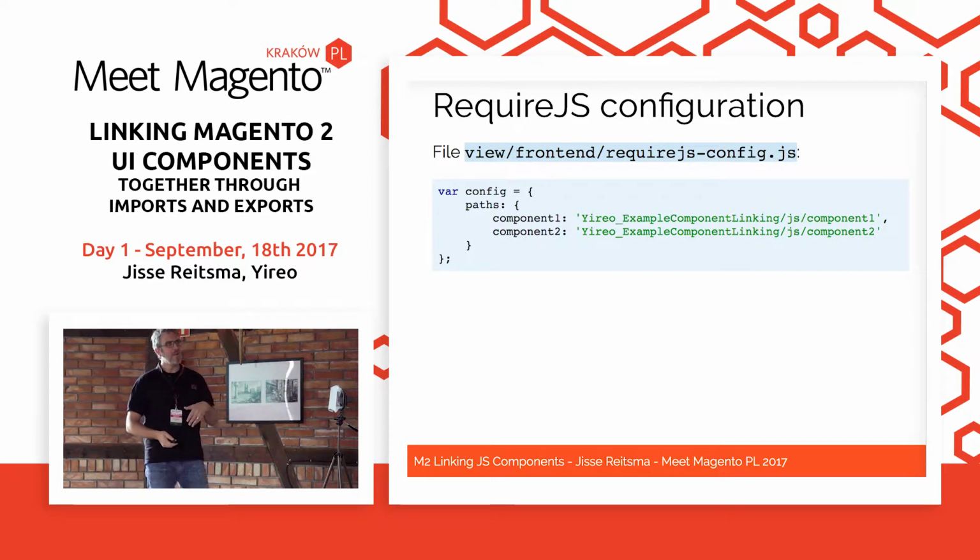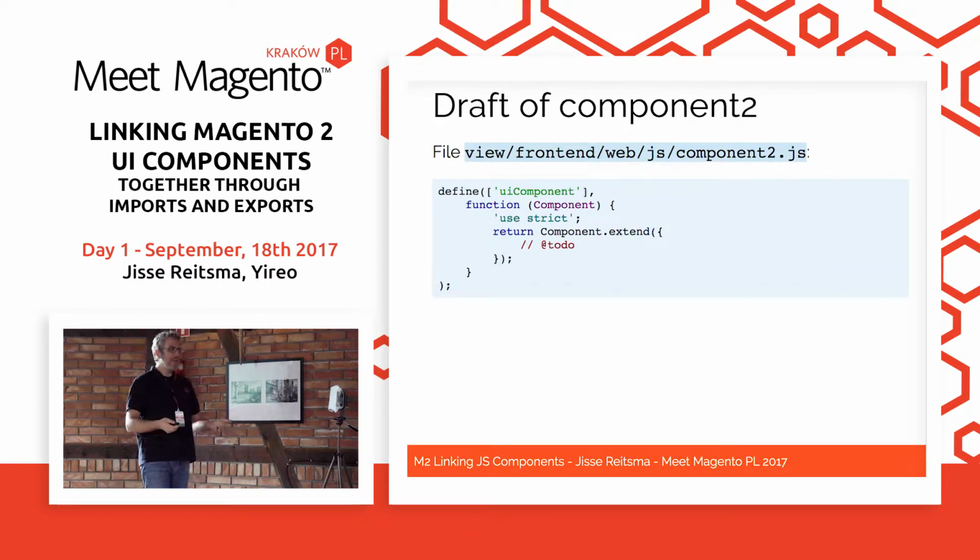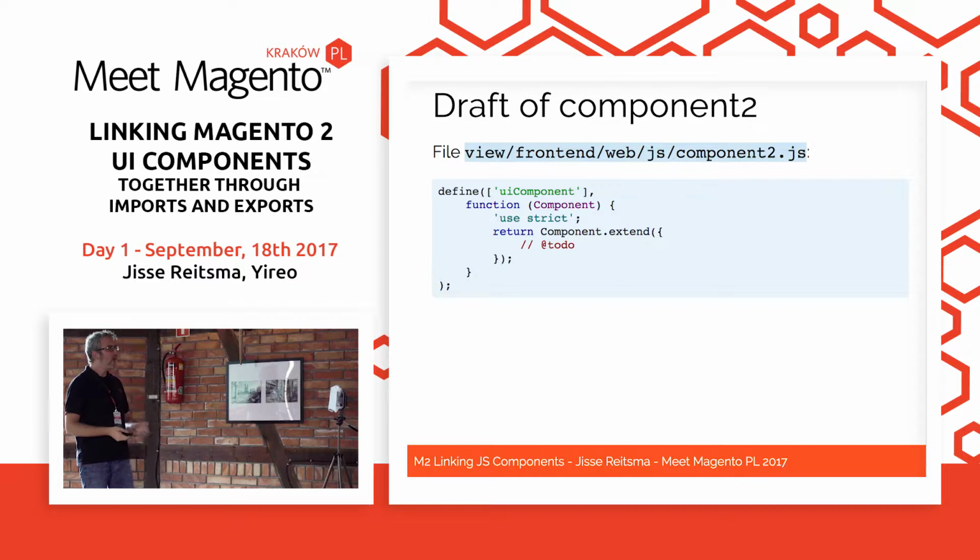I'm making it easier for myself by creating a RequireJS alias. So now I can refer to component 1 and component 2 as a shortcut to the actual path. But then the actual path begins really simple. It's a component file, not doing much.